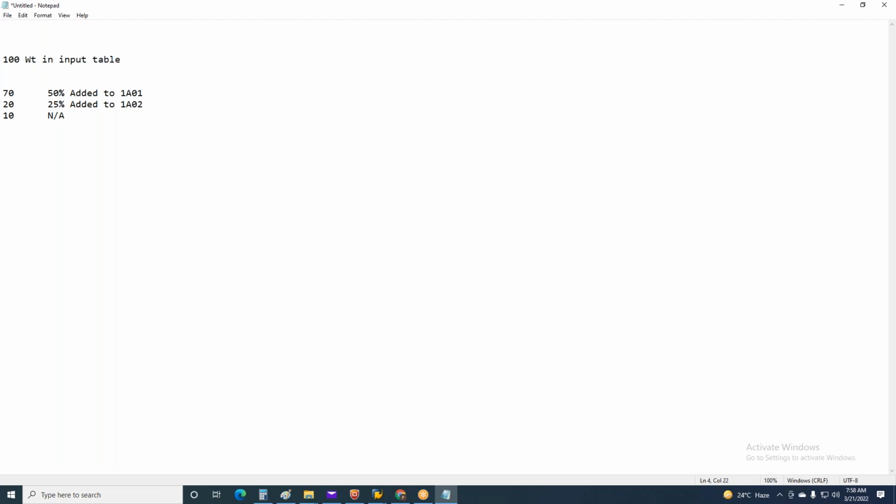Okay, 70 of them added to 1A01, 50%. 20 waste types, 25% only added to 1A02. Remaining 10 waste types not relevant. The question is, how do you write this rule? Is it a generic rule or a waste type specific rule? Anyone?